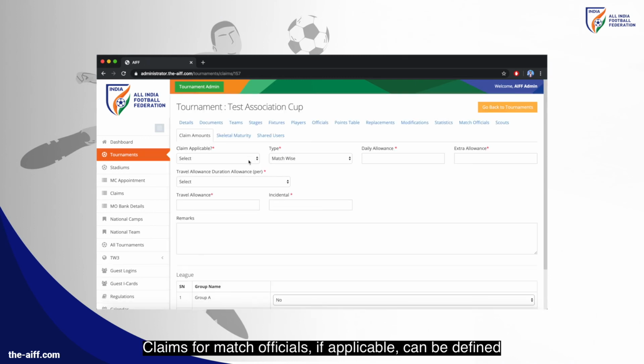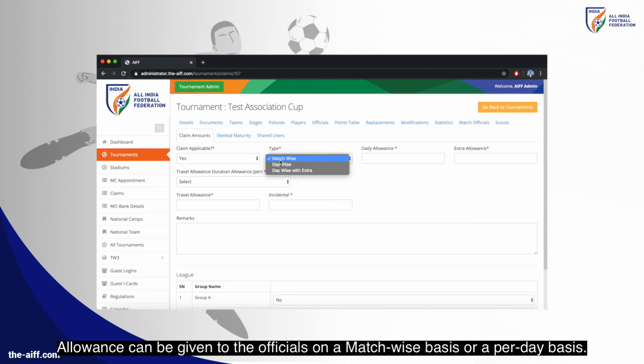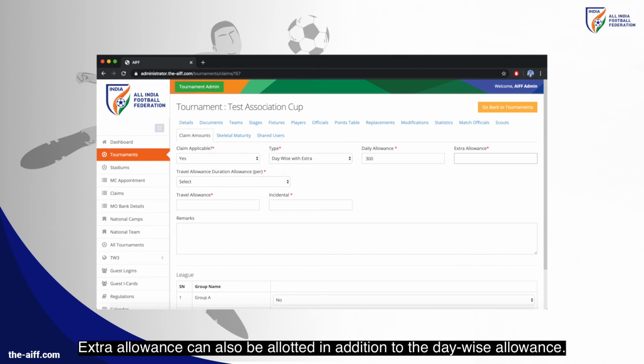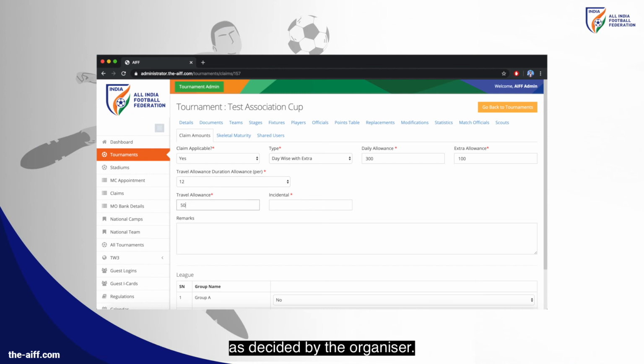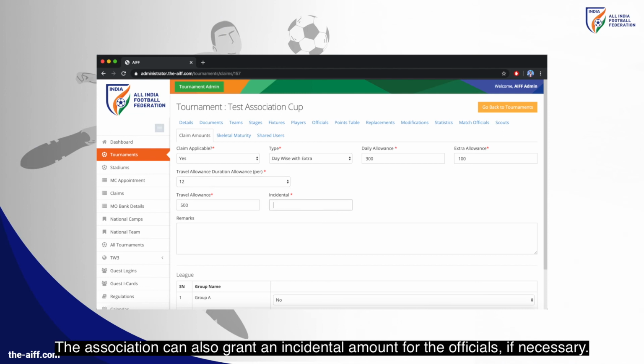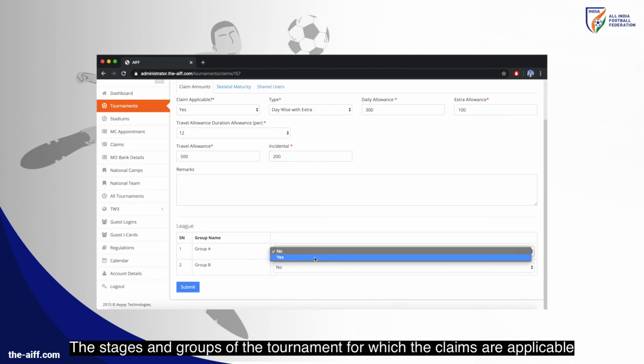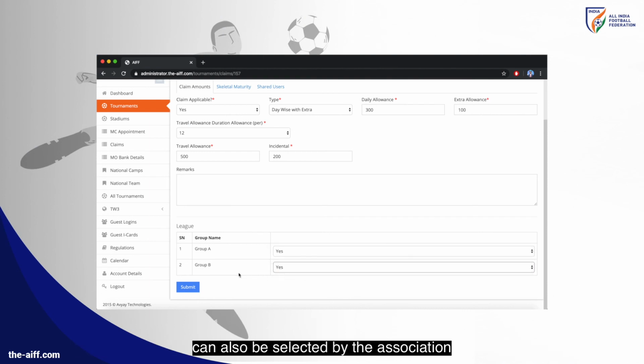Claims for match officials, if applicable, can be defined by the association in the claim amounts section. Allowance can be given to the officials on a match-wise basis or a per-day basis. Extra allowance can also be allotted in addition to the day-wise allowance. For journeys carried out by the match officials for the tournament, travel allowance can be granted by the organizer. Claims can be made by the match officials for every 12 or 24 hours of the journey, as decided by the organizer. The association can also grant an incidental amount for the officials, if necessary. The stages and groups of the tournament for which the claims are applicable can also be selected by the association.